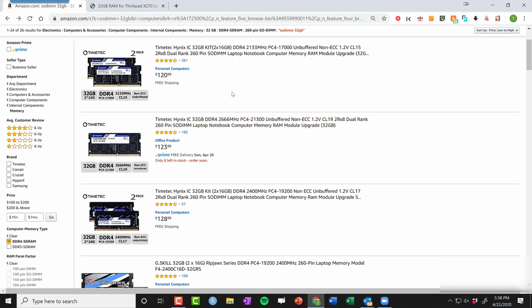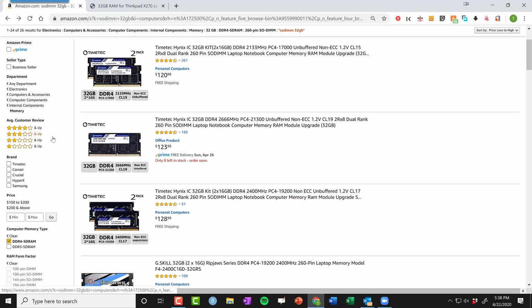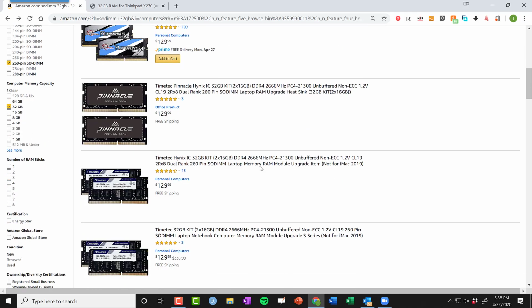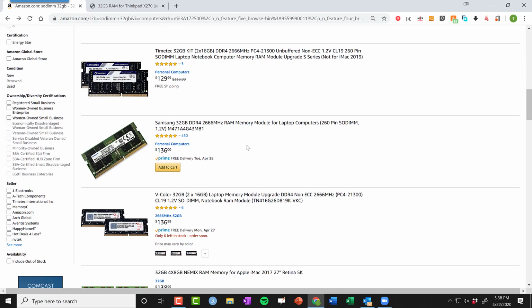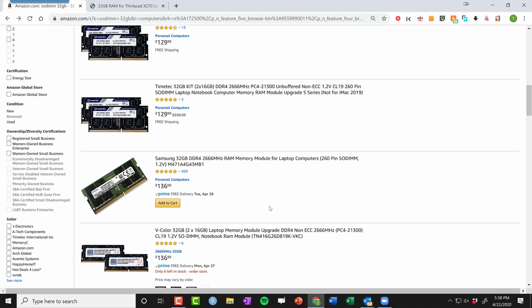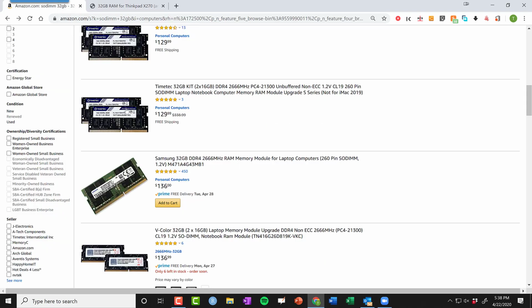Now, I've narrowed down the results as much as possible. That is, I searched for SODIMM 32 gig. SODIMM is the name for laptop memory. And I told it I wanted DDR4. I'm leery of clicking on one RAM stick, because the one that I know works, the one that they list in this and other listings, is the M471A4G43MB1 serial number, which is this one right here. Now that's going for 136, but I'm gonna check some of the cheaper ones.